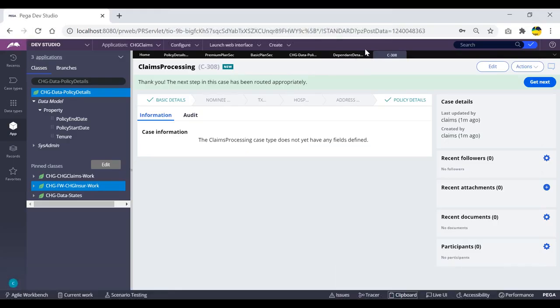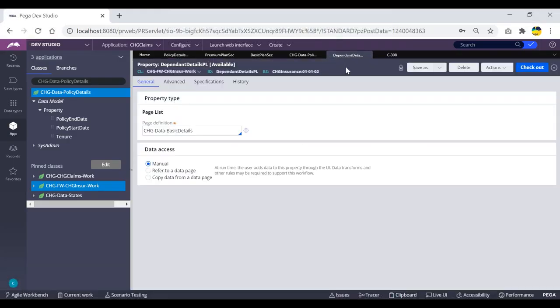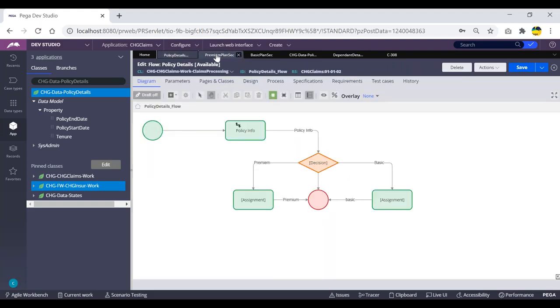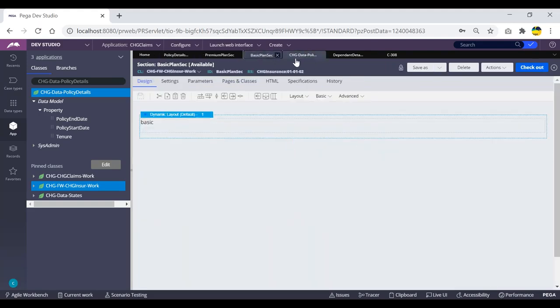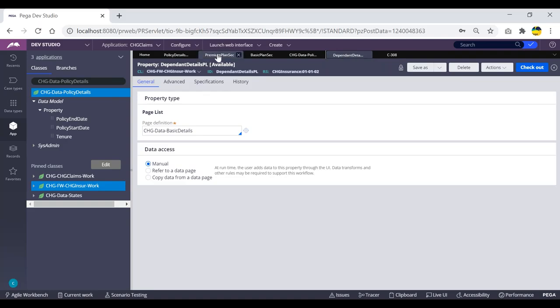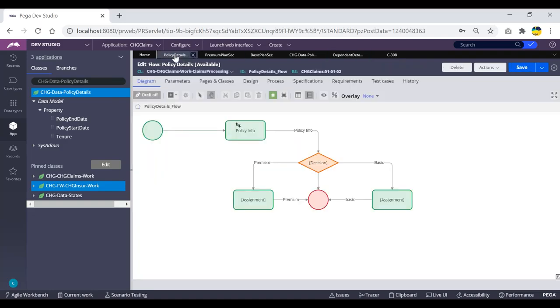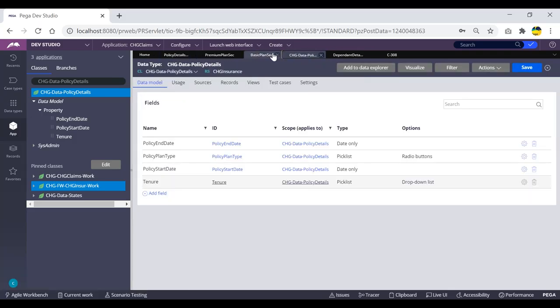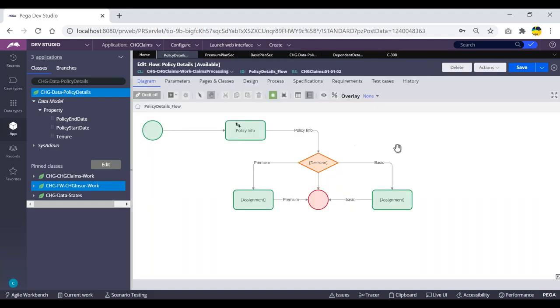Based on this we can redirect to the corresponding premium or billing section, and the corresponding details will be loaded. Clear? Any doubts? So clear, right? Yes.